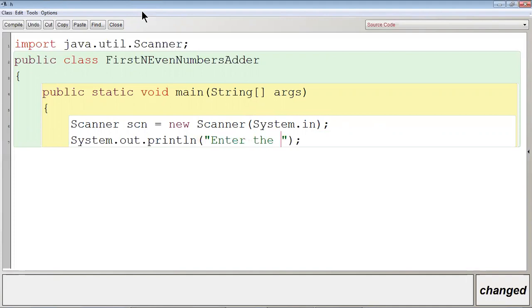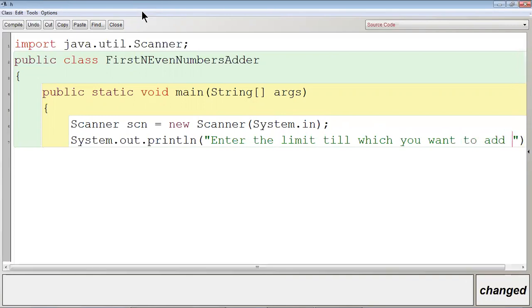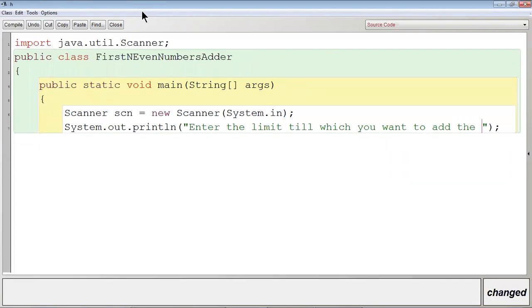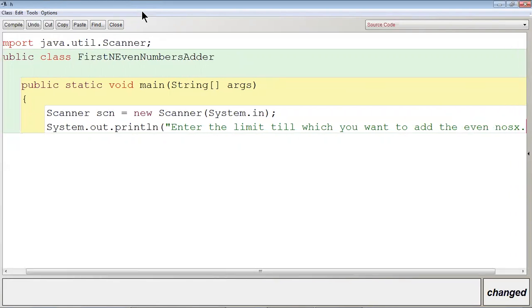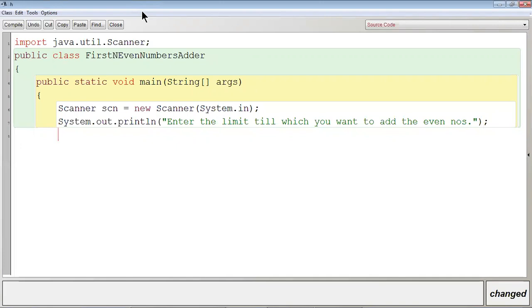System.out.println, enter the limit till which you want to add the even numbers. Okay, so int n is equal to scanner object dot nextInt. So what I will do, I will write n is equal to just double of it. So n is equal to n into 2.